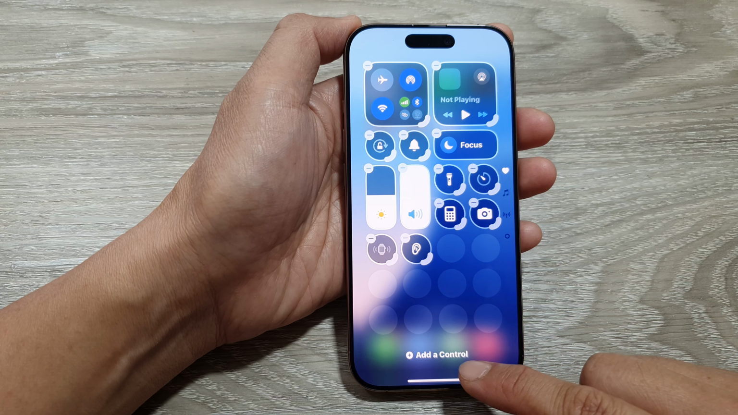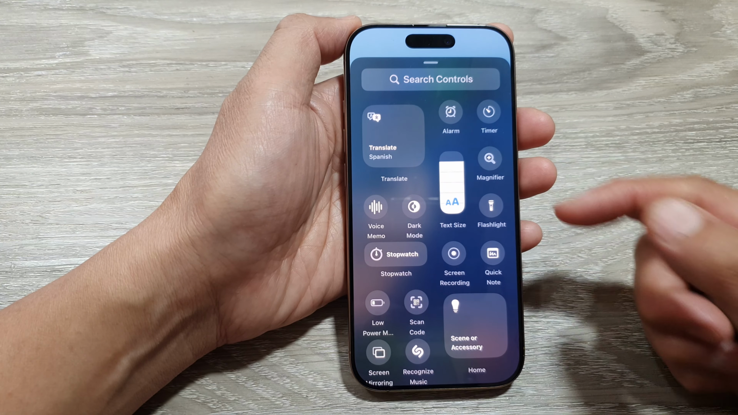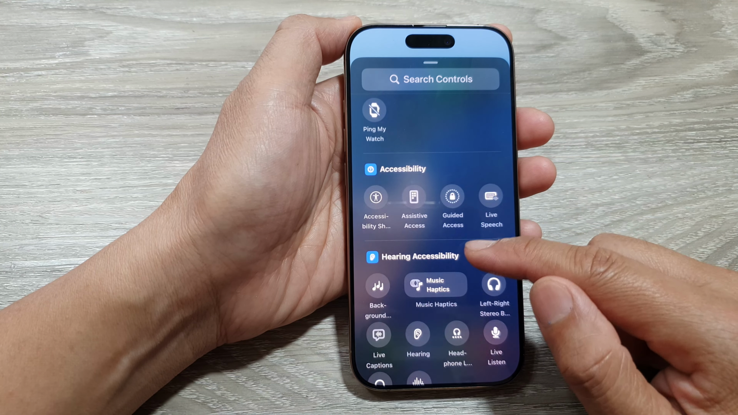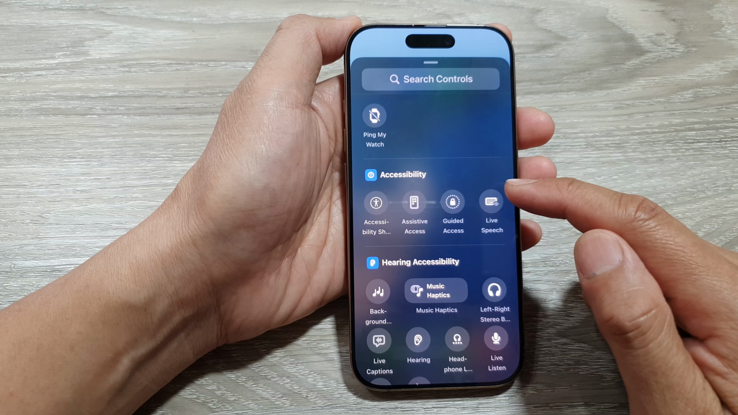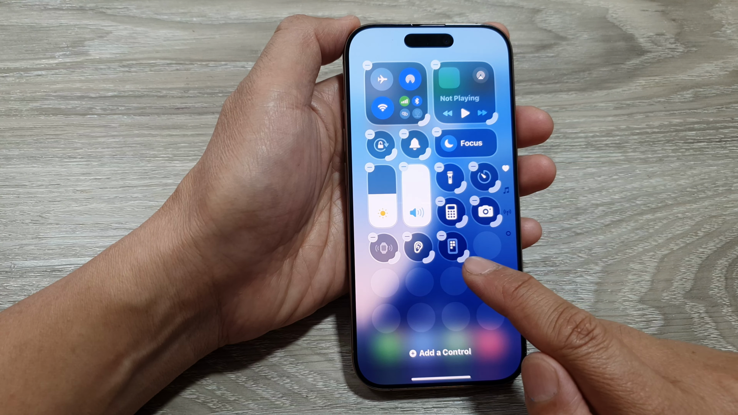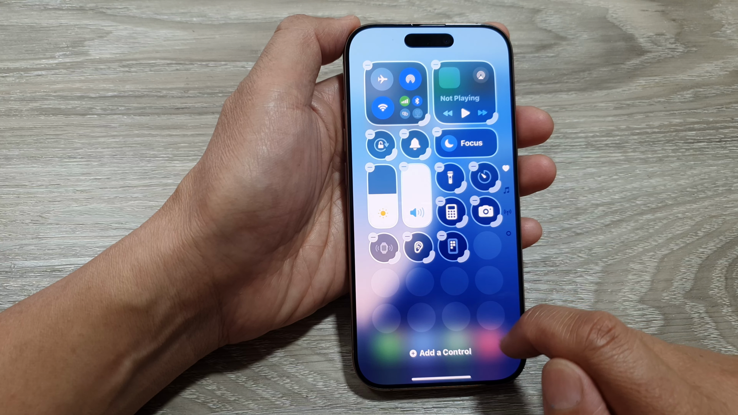Then we go down and tap on Add a control. Next, scroll down. And then in the Accessibility section, tap on Assistive Access, and that control will be added to the control center.